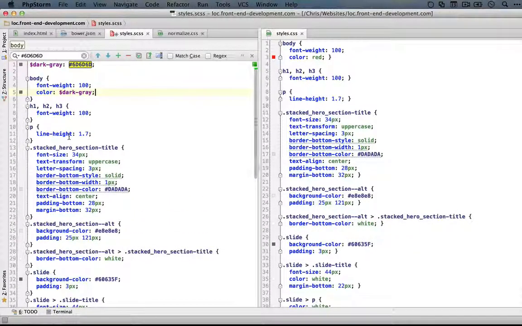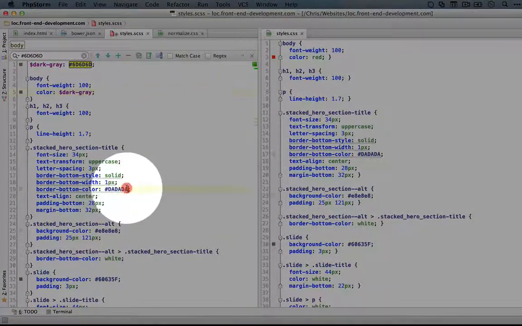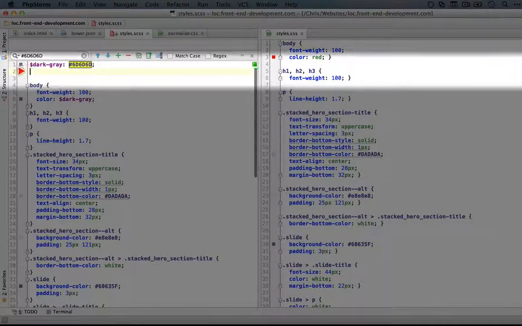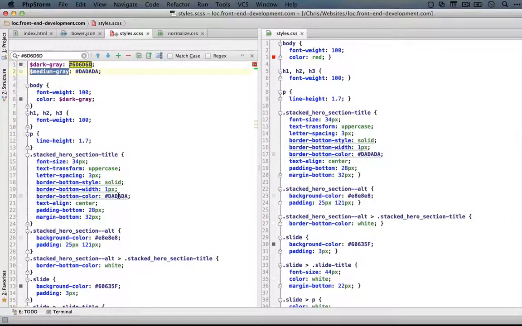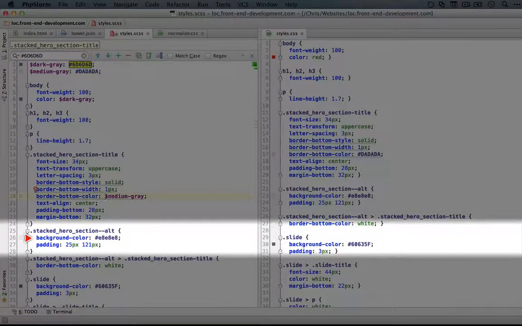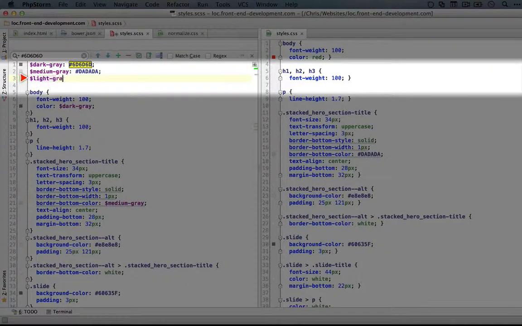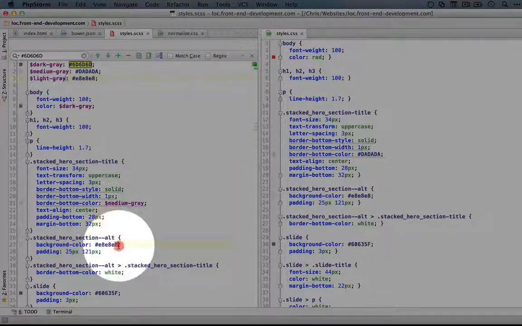Okay, so let's start at the top. We have our medium gray first. So I'll copy this color, and then at the very top, we'll add a new variable. Again, we'll start with the $, and we'll do medium gray. And I'll paste the value in, and we'll replace this value here with the variable. Okay, and then we have our light gray. So I'll copy this color down here, and up here, we'll add light gray. And then I'll copy the variable name and paste it in here.